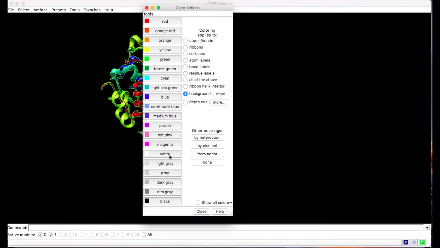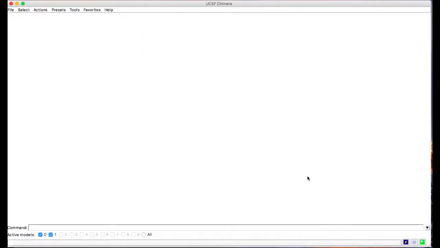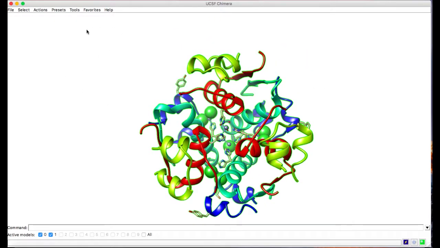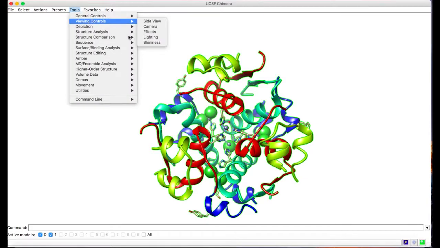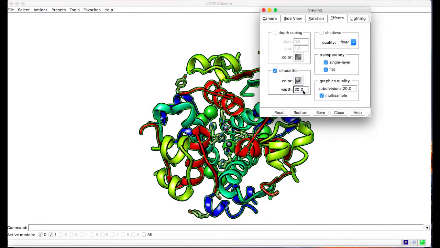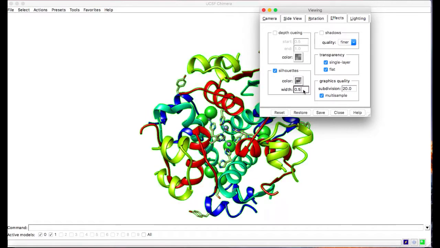So go back in background, white, perfect. Zoom back in. Okay, perfect. Let's hop back into tools, view controls, and lighting and effects. Depth cueing. As you see right now, it becomes more bleached the farther away from the camera you're going. You can decide if you want to keep it or not. Silhouettes. So the contour, you can make it really big if you want. If not, you can make it really small to just highlight the contour of your protein.